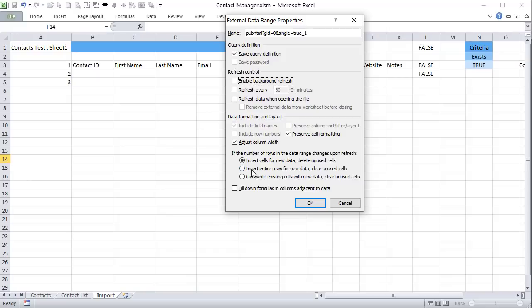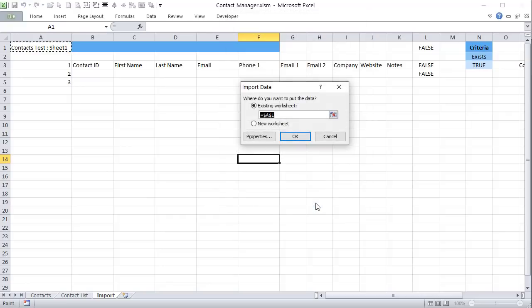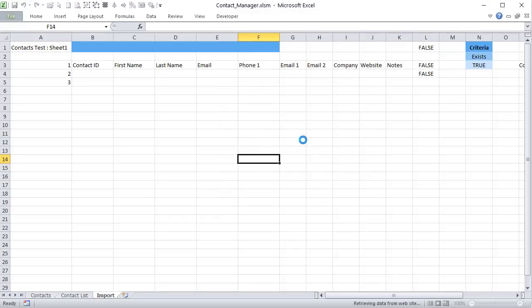Insert cells for new data, delete unused data, or insert entire rows for new data. Overwrite existing data is fine for us because we're just bringing all the information in. And then fill down formulas, we're going to do that automatically, so we don't need that. Click OK and click OK. And now it's going to bring all the data in just as well. It's also going to hide column A for us. So it's bringing it in.